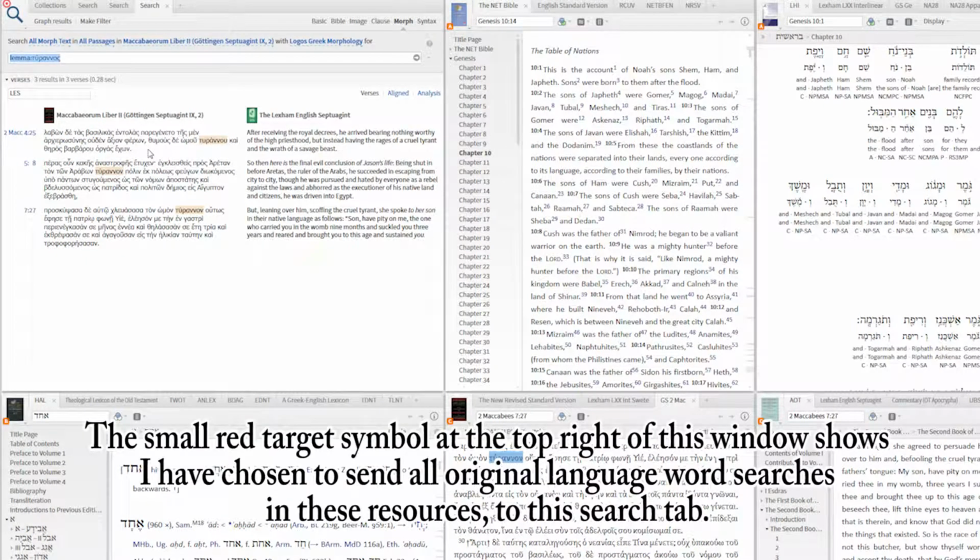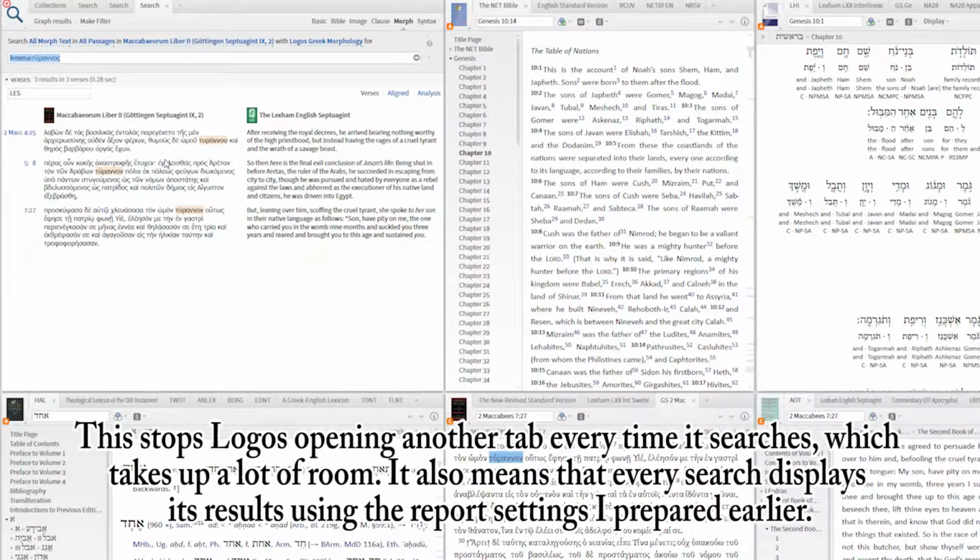The small red target symbol at the top right of this window shows I have chosen to send all original language word searches in these resources to this search tab. This stops Logos opening another tab every time it searches, which takes up a lot of room. It also means that every search displays its results using the report settings I prepared earlier.